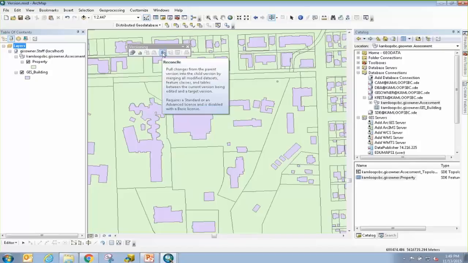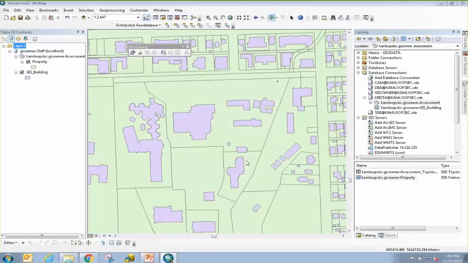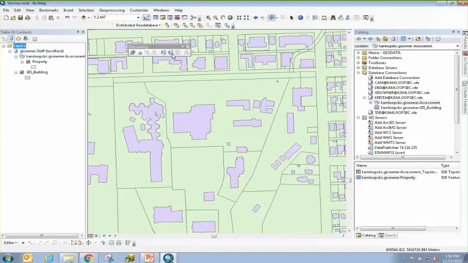So what I'm going to do is I'm just going to click reconcile. It's going to ask me how I want to handle reconciling the changes that I've made. Specifically, I want to reconcile in favor of the target. So that's in favor of the child, really, that I'm working with. So I'll click OK. What that does is it compares what is in the child to what is in the parent, and once that's gone through and no conflicts have been detected, then this icon here will be visible, and that's post your changes. And it's as simple as that.